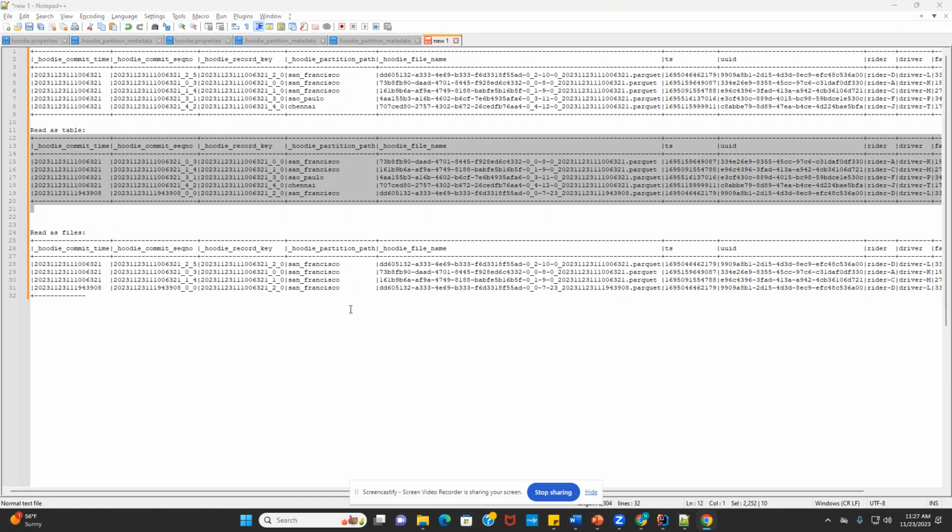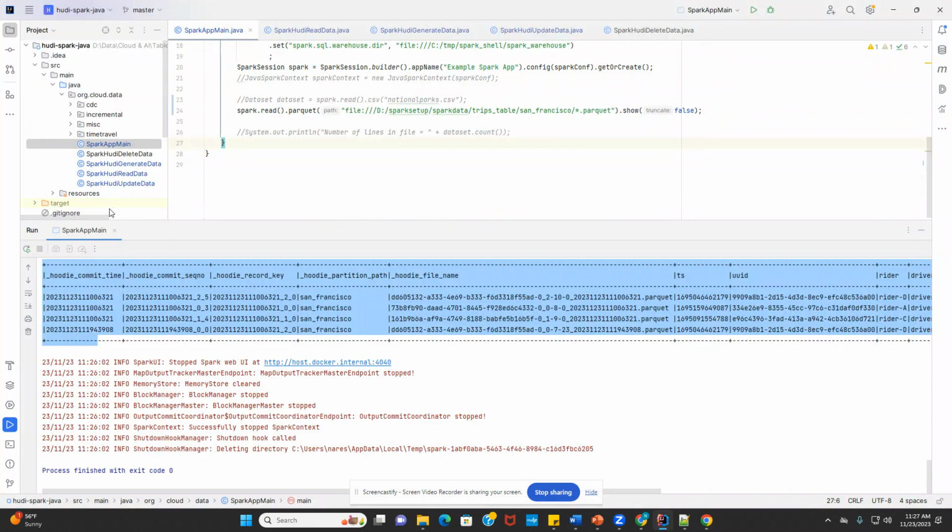That's about some of the internals of the Hudi tables. In the next video, we will go into updates, time travel, and incremental queries. We'll explore more features of Hudi.